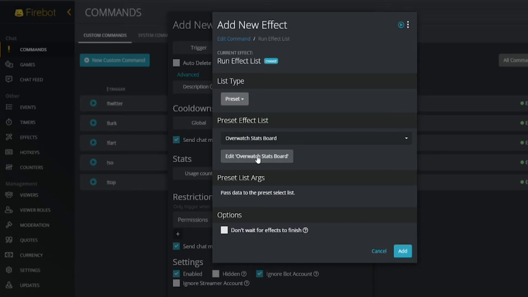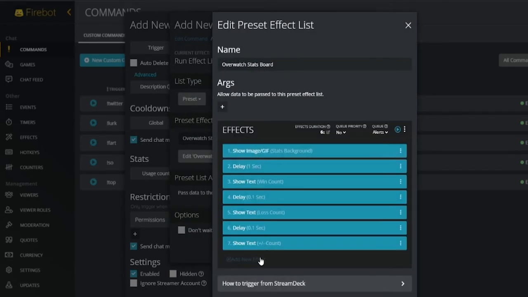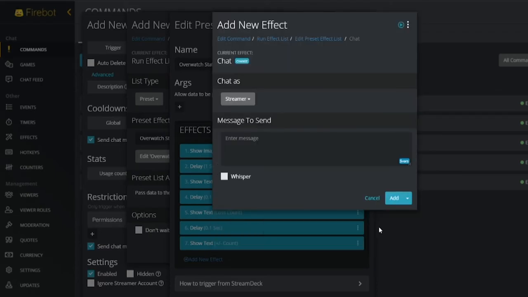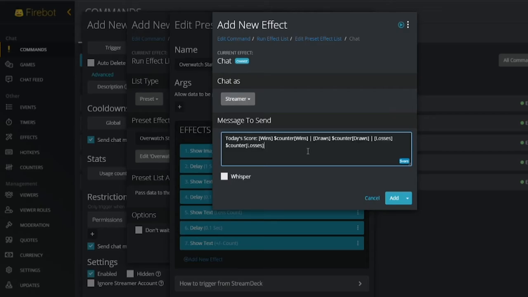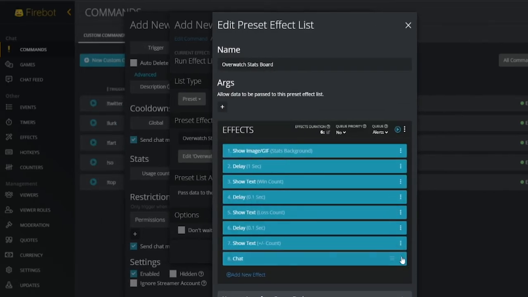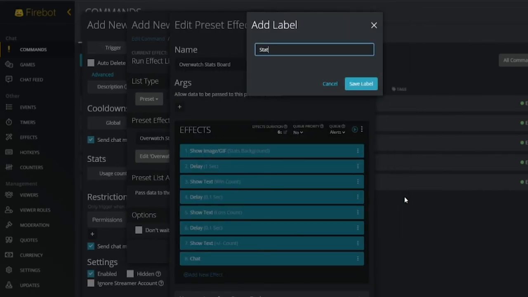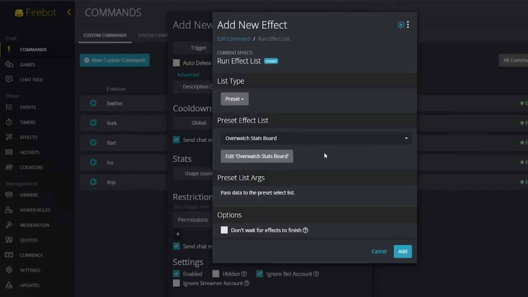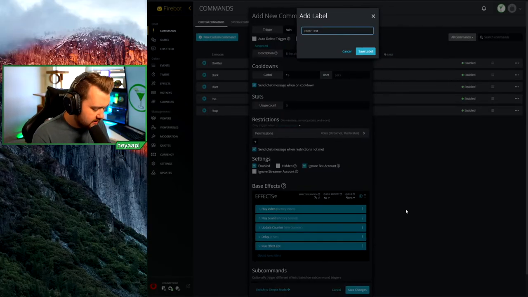So what we're gonna do is go to edit Overwatch stats board. At the very end of this we're gonna have a chat effect. So if we search for chat and hit select, now I've already written out what this message is gonna be, but basically it's a scoreboard that lists all the counter values for our win counter, our draw counter, and our losses counter. We're gonna hit paste, and we're gonna call this stats broadcast. Cool. All right, so we've got our stats board updated. We have our stats board selected, and then we're gonna hit add. We're gonna add a label to this, and we're gonna call this Overwatch stats.